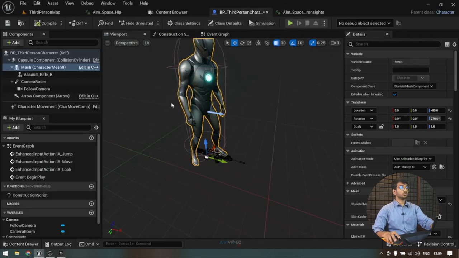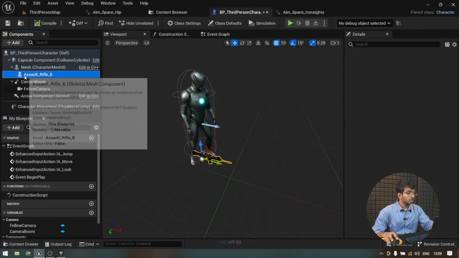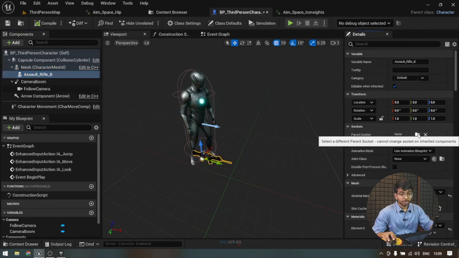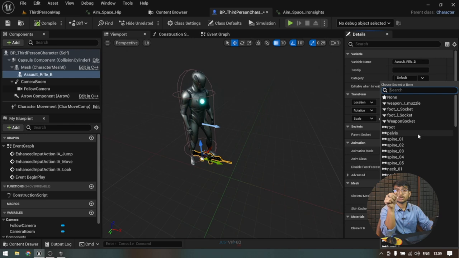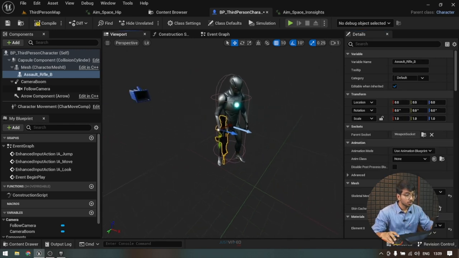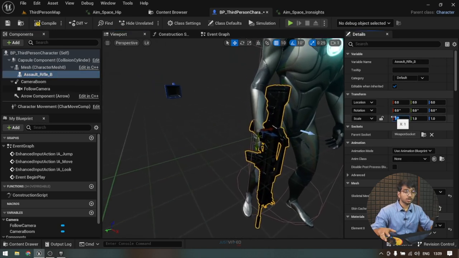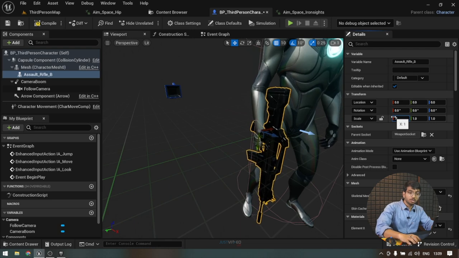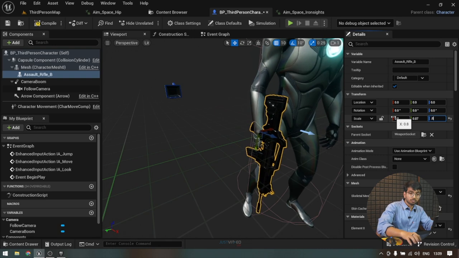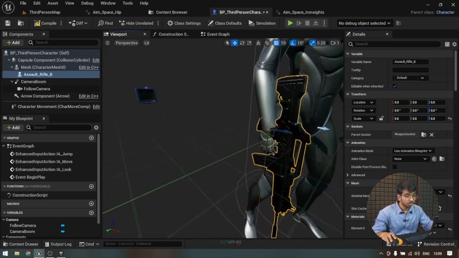So now going to our third person character, we'll click on the assault rifle, click on the parent socket, and select the socket that we have created, which will be the weapon socket. As you can see, the weapon is in our hand. One thing we can do is decrease the scale of it. Now as you can see, this looks a little bit better.